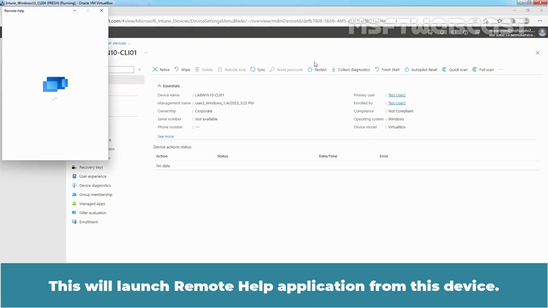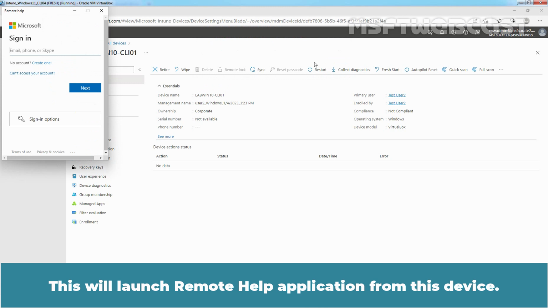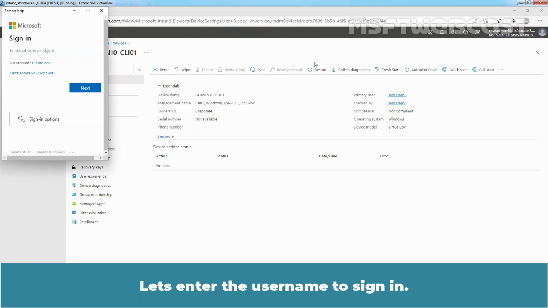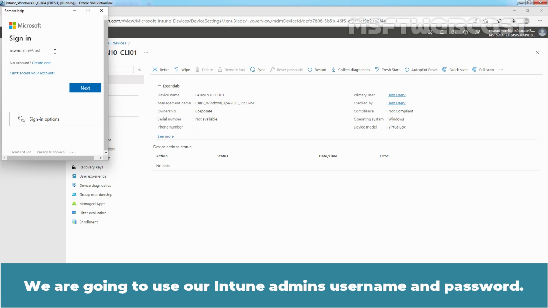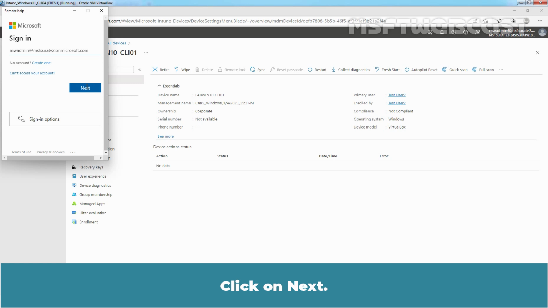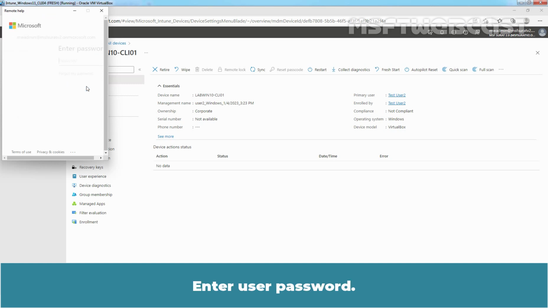This will launch the Remote Help application from this device. Let's enter the username to sign in. We are going to use our Intune admin's username and password. Click on Next. Enter user password and click on Sign in.